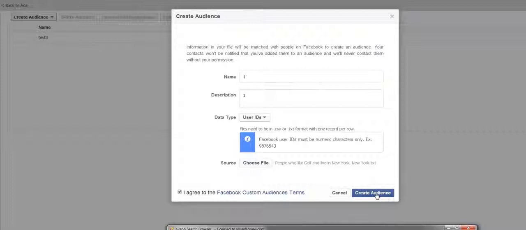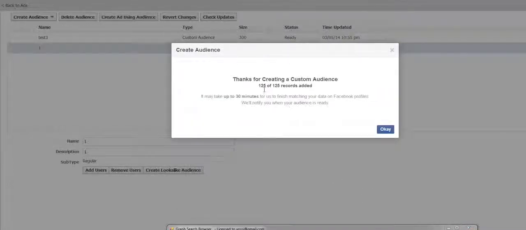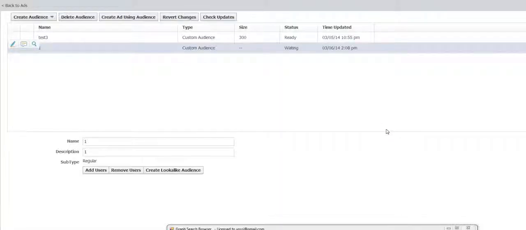Click create audience. Of course, check that I agree the Facebook custom audience terms. Click create audience. The Facebook found 125 users we have extracted, and click OK. And that's all.